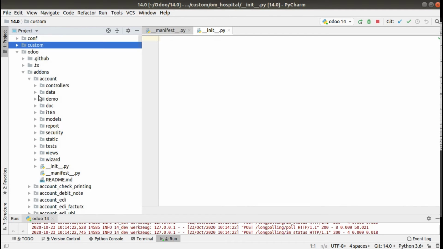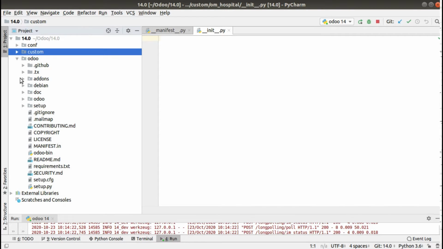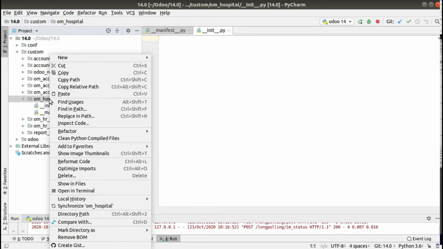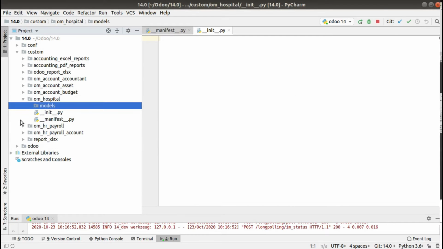I'll create a new folder called models inside our module. I'll go into the custom folder and then to om_hospital. Inside om_hospital I'll create a new directory called models to place all the Python related files. I'll click on OK. So I have created a models folder.